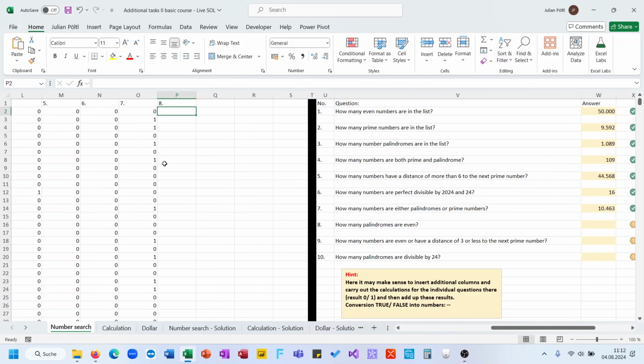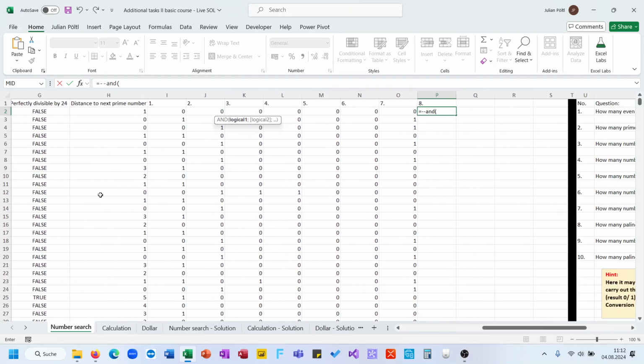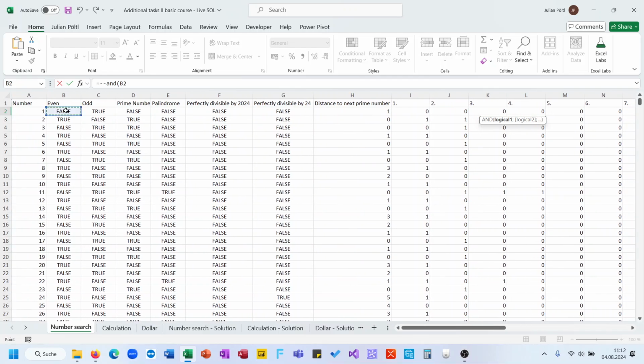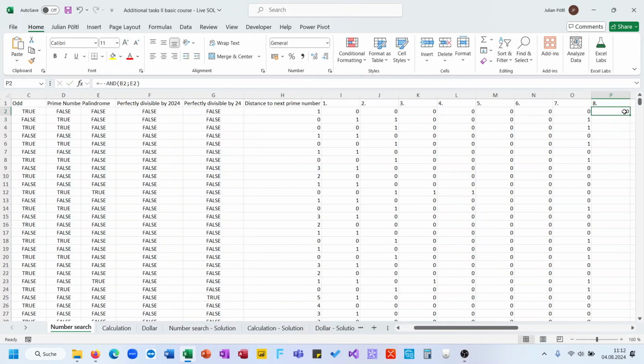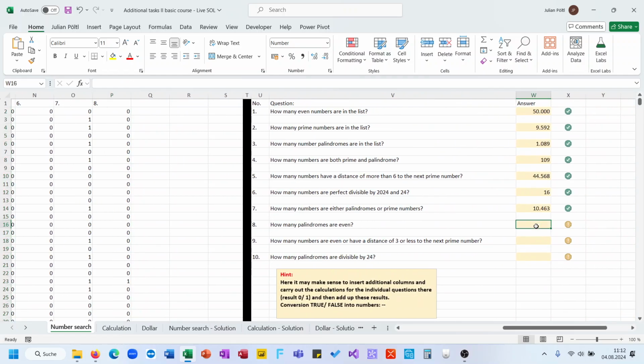So how many palindromes are even? So we need the AND function here, equals minus minus AND, palindrome and even right here. So even and palindrome, close brackets, drag the formula down, sum this up.